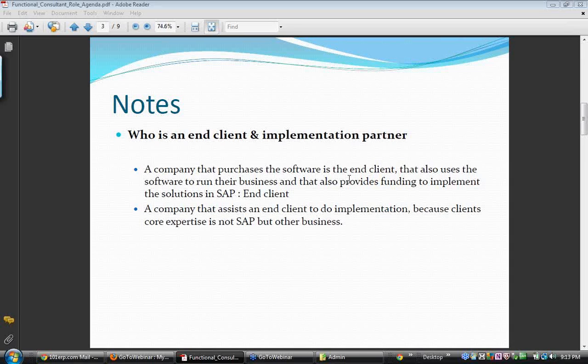A company that is actually doing a business, like a manufacturing company, retail company, distribution company, or one in pharmaceutical or chemical, needs software to run their procurement, their accounting activity, their logistics, inventory, distribution, etc. A company like that buys licenses for software like SAP. That kind of company is called an end client, or a client. Typically their major business is not IT. Their major concentration is non-IT, such as manufacturing, distribution or retail.